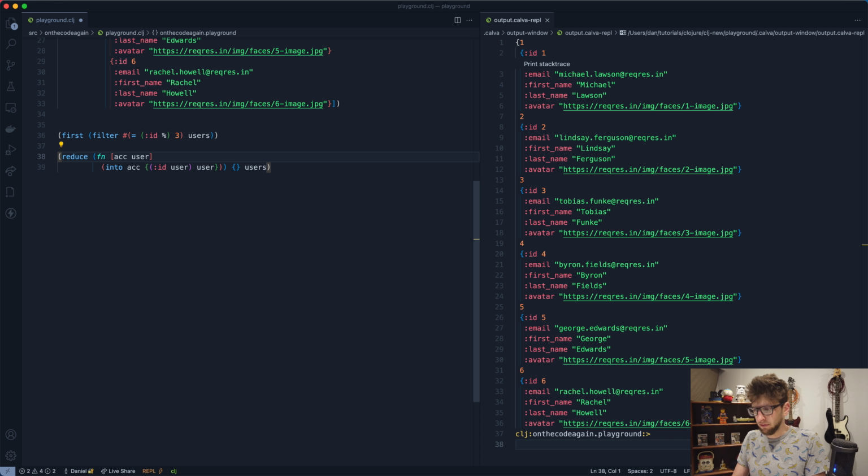So we could actually just define a new variable here, and I'm going to call this reduce lookup. And we could get from reduce lookup, let's just evaluate that, and we could get from reduce lookup user 3, evaluate this, and we get Tobias here.